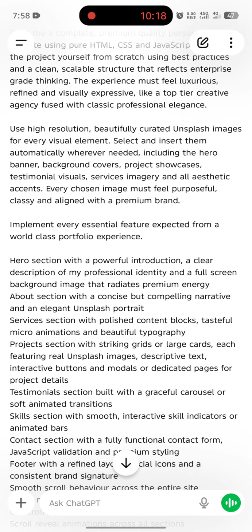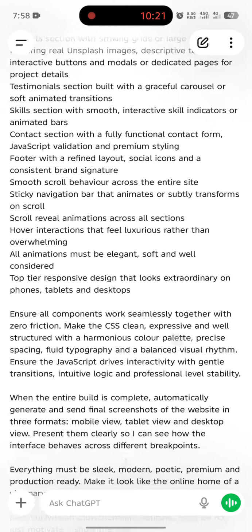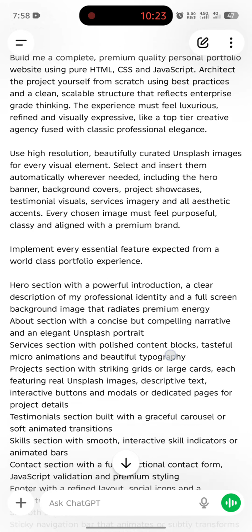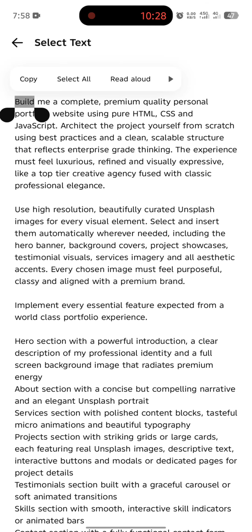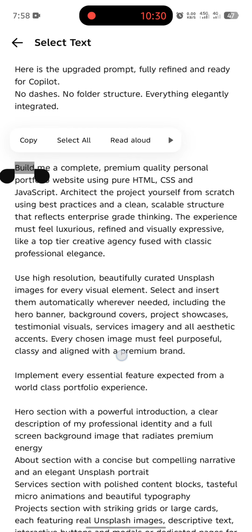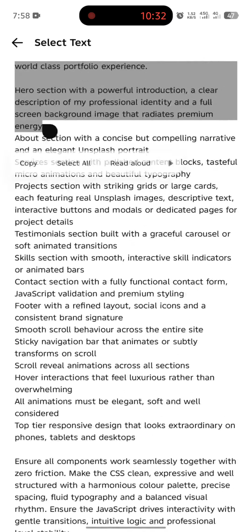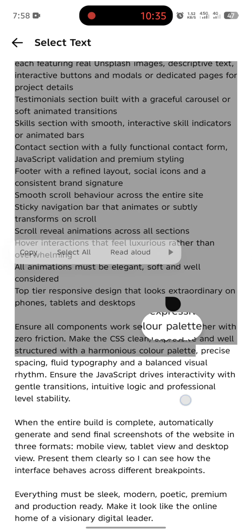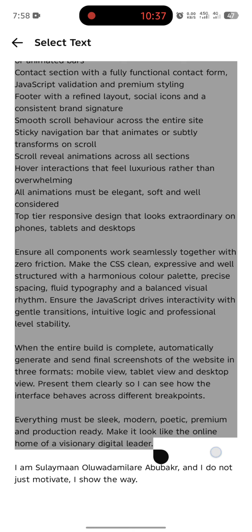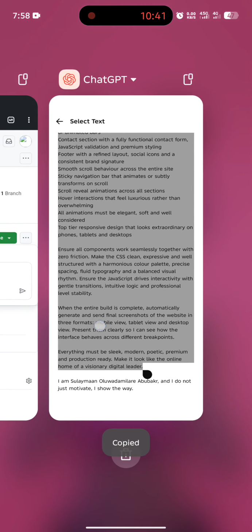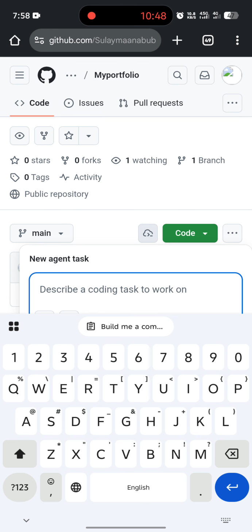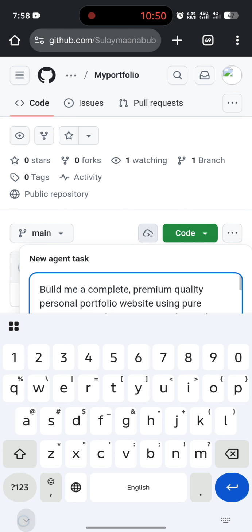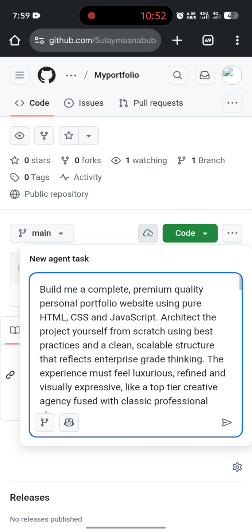As you can see, we're going to copy this prompt, and we're going to come here. Once you copy it, you are going to come back to GitHub. You can see here it says, like I told you, that you are going to add a new agent task. So you come here and then you paste it there. Then you click this send button.